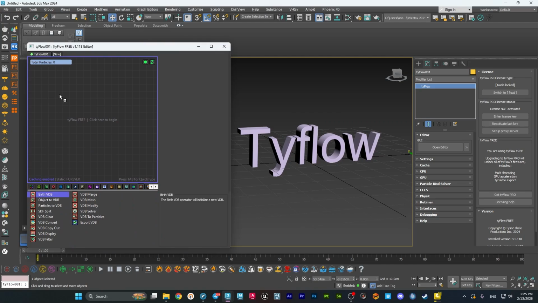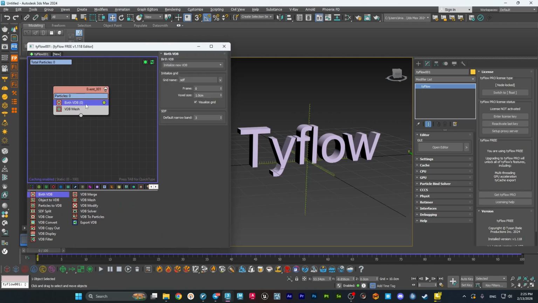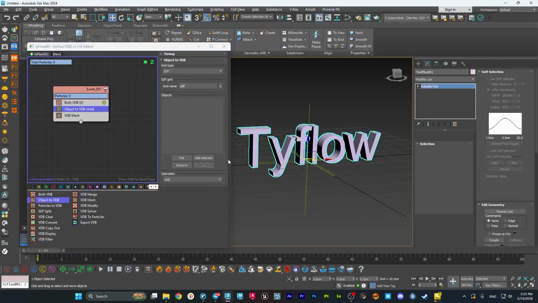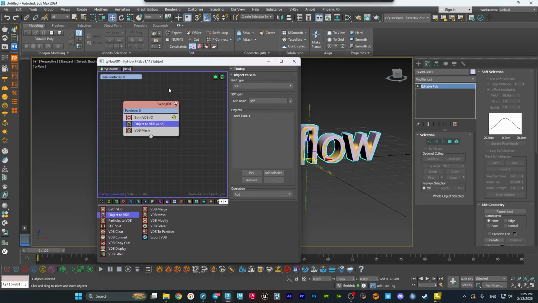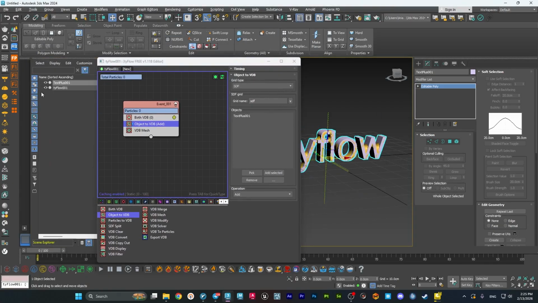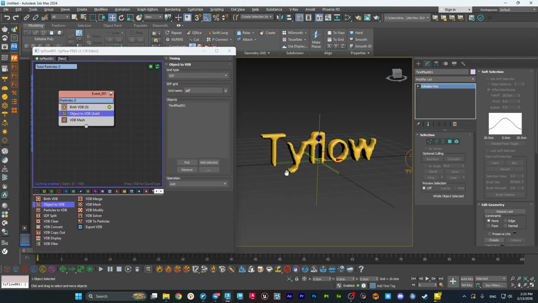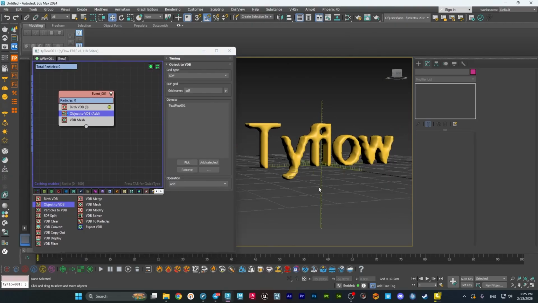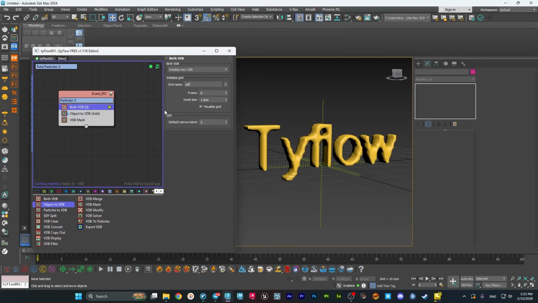I'm gonna start with the birth VDBs, and I'm gonna use objects to VDB and add selected my file right here. And let's hide the original one. What I'm gonna do is to visualize grid, turn it off, and maybe decrease the voxel size, something like 0.5 is fine.